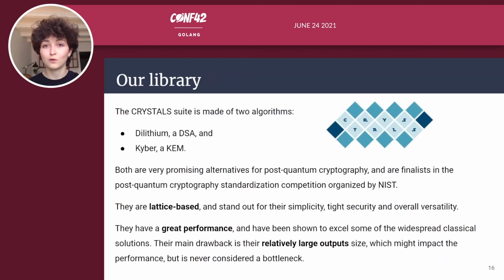So in our CrystalGo library, we propose both a DSA, Dilithium, and a KEM, Kyber. Both Kyber and Dilithium are quantum resistant and very good candidates for the post-quantum era. They both are finalists in the NIST standardization competition. And if you want more technical details, they are lattice-based, and they stood out to us because of their simplicity, tight security, and overall versatility. Both have a very high performance, and as you will see, they can even excel some of the classical schemes that we use nowadays. The main drawback of the Crystal suite is their relatively large output size.